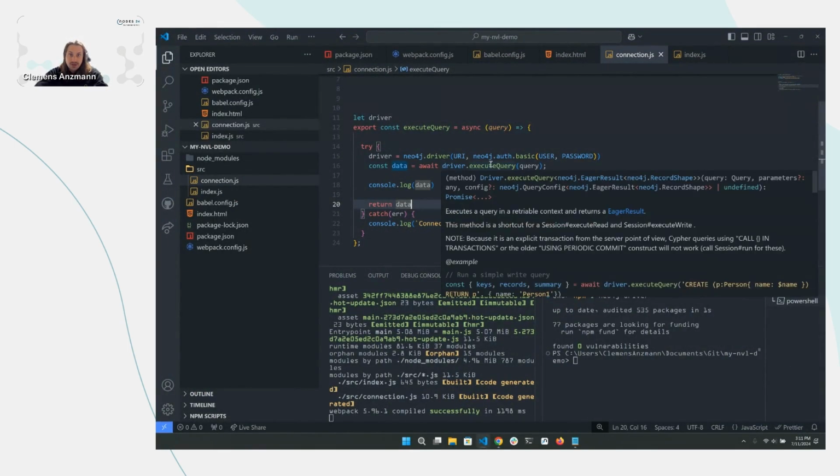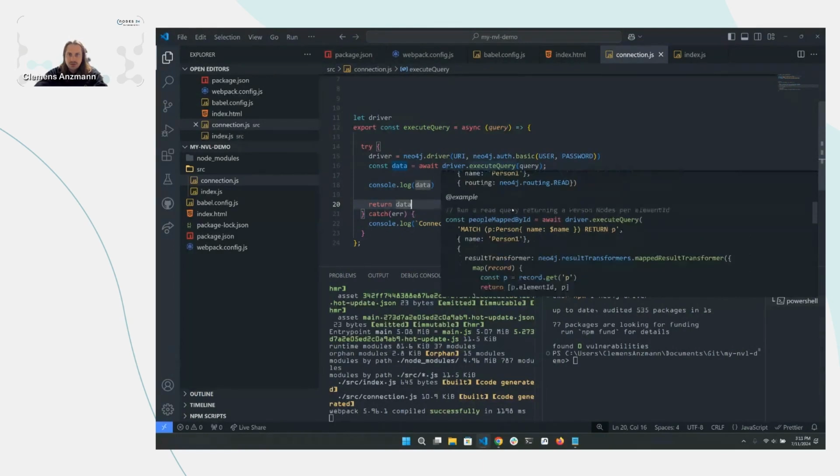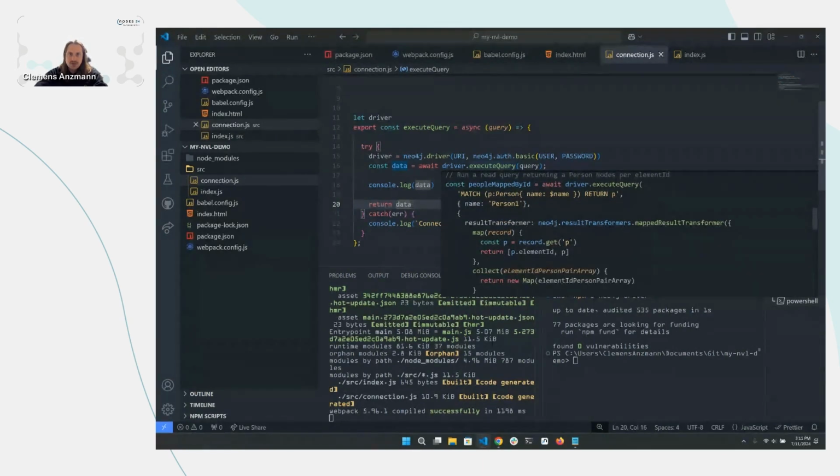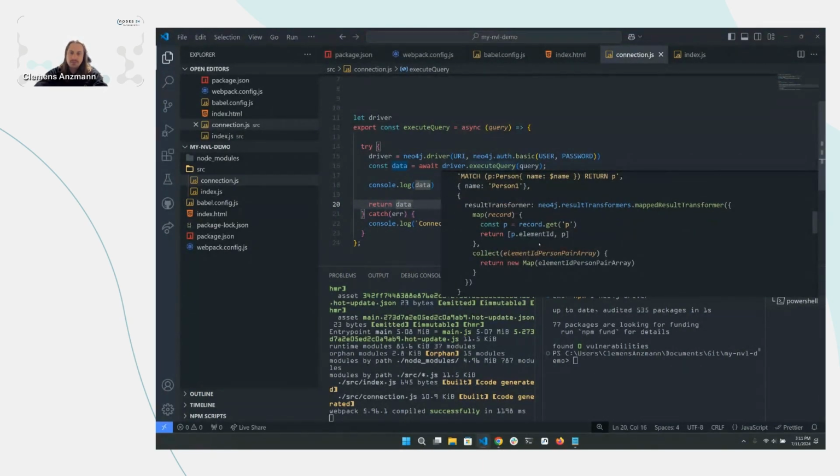The driver has something called result transformers, which can be passed into the query, which is quite handy if you want to turn your result into any kind of data format. Here's a little example where it maps over all the records and then collects them into an object, or in this case a map. So now we can write our own mapping through all the records and add them to the nodes and relationships arrays in a certain format, adding color, captions, and so on.